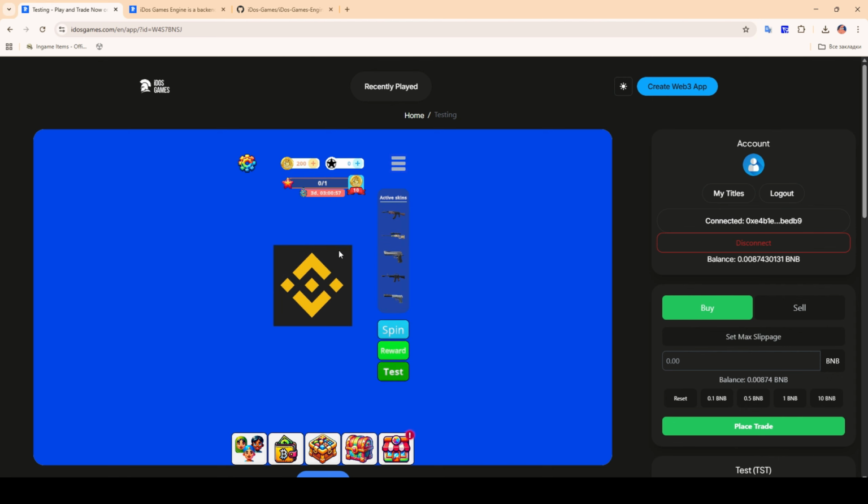You've just completed the full integration process, from creating a Web3 app to running your live build on the Idos Games platform.